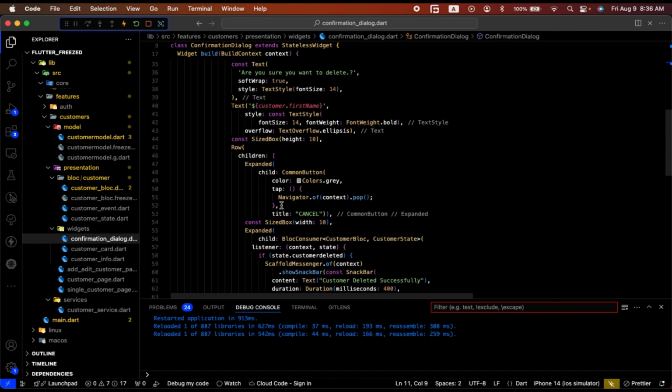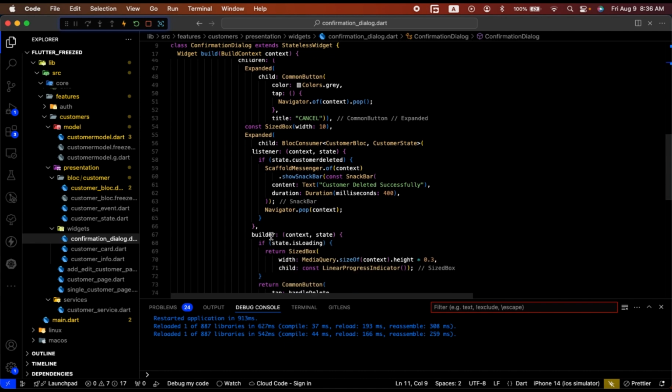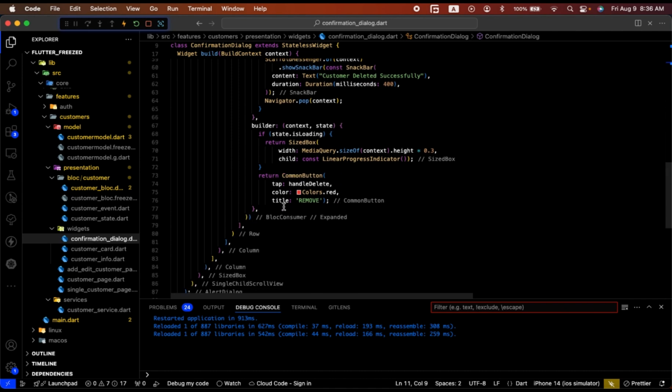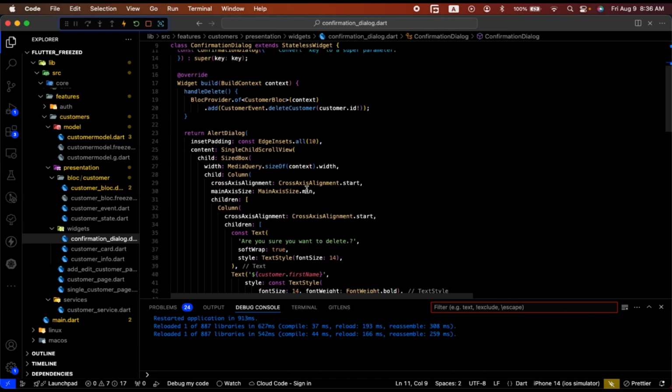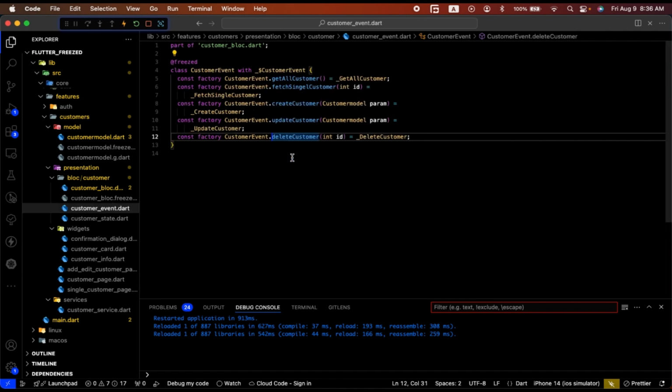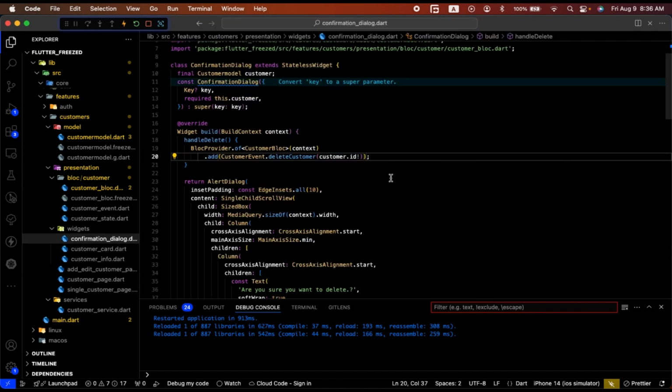And then there are two buttons. Cancel is going to remove that dialog, and delete is going to communicate with the bloc as we did in the previous task. So it will communicate with the bloc, and then it emits. If the customer is deleted, it's going to show you a snack bar. And here we just call that function that's going to add that event to the bloc. And customer delete, we need to pass an ID, because that's how we defined it here. The rest it handles, it communicates with the customer service and removes this user.